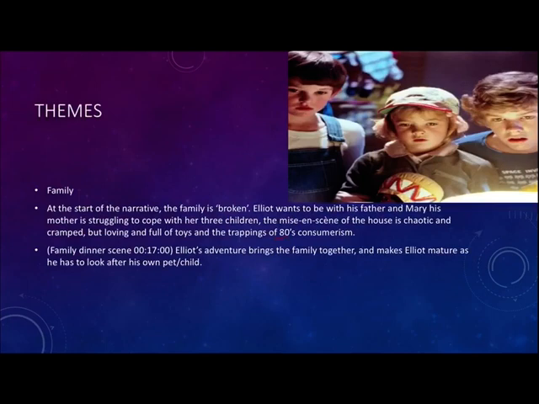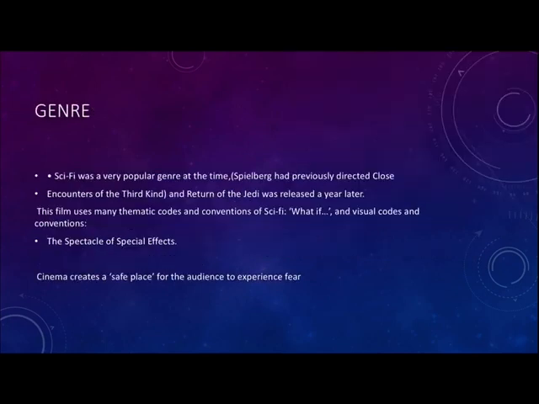And this cinema then, and this film, allows the audience to have a safe place where they can experience fear, or they can experience uncertainty, or they can experience all of these emotions for an hour or two, and then, once the lights go up, once the film ends, it's back to the reality of daily life.